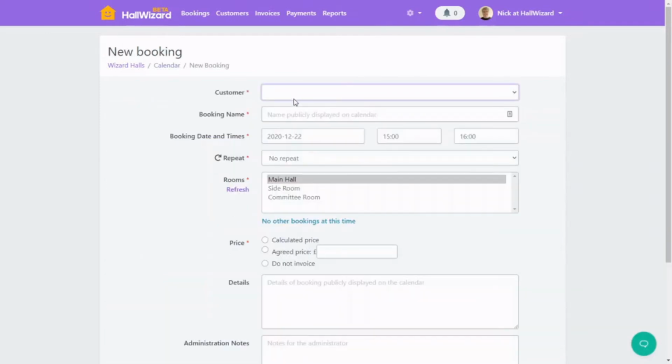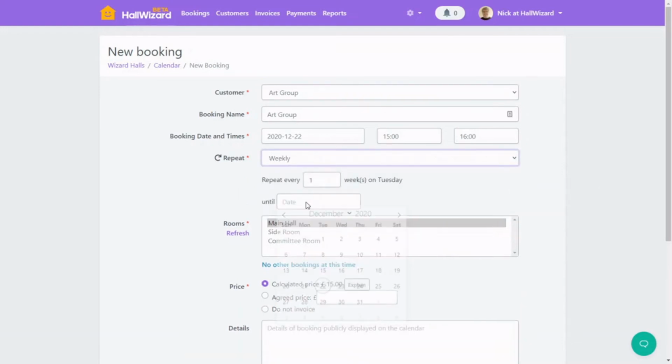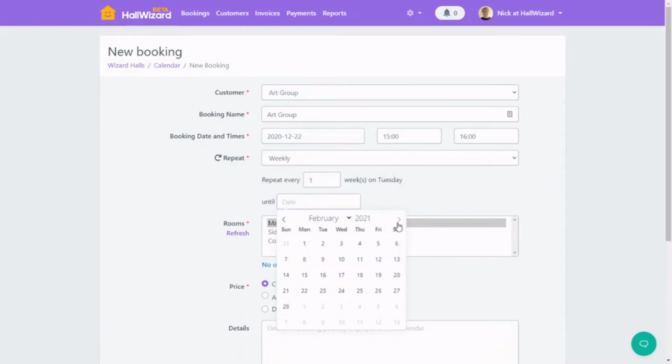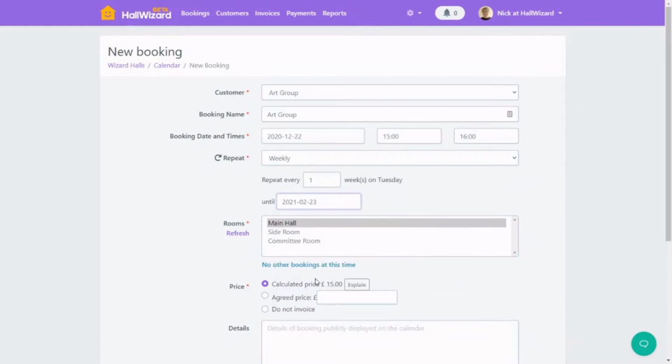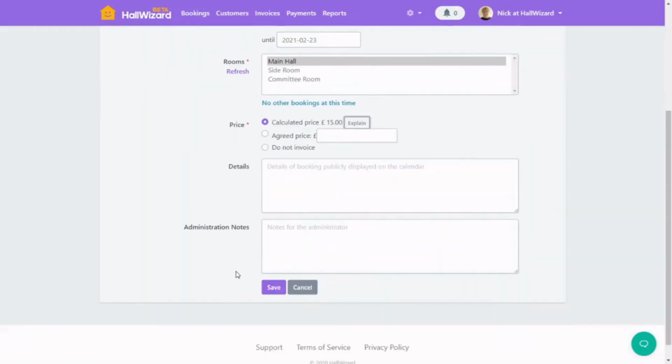So we're going to take a booking for the art group, and they meet weekly, and we'll book them through till the end of February. And right down here, we can see the price. It's already been calculated for us. If we want to know how it's been calculated, I can click on the explain button, and that shows you that they've been charged the standard rates and they're charged 1 hour at £15.